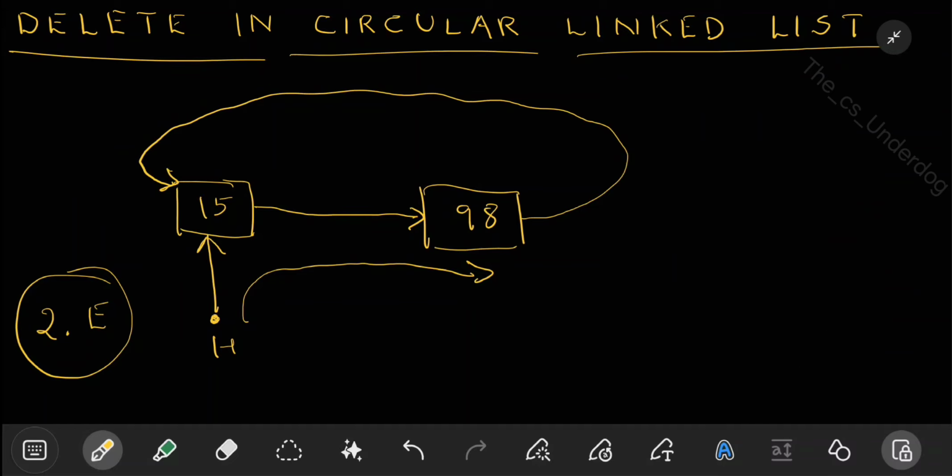So now my last node is deleted. I have a head which is pointing to 15, which is my first node. It goes to 98, which is the last node. From there is a pointer back to the first node. So it is maintaining the circular linked list structure and the last node is deleted.